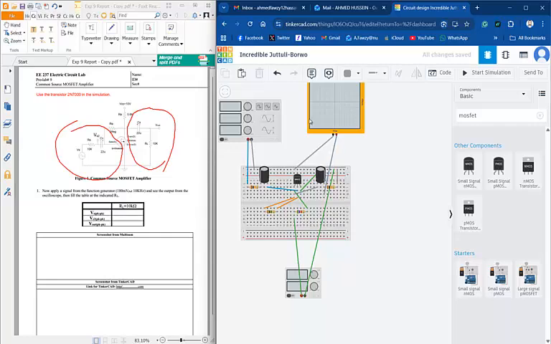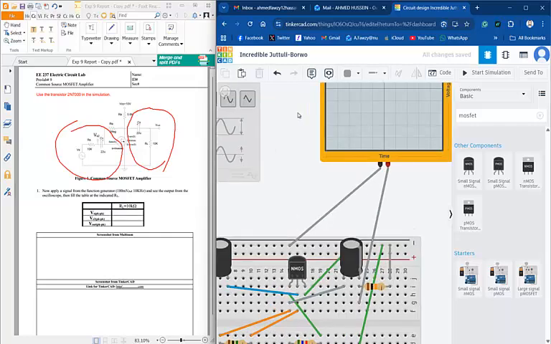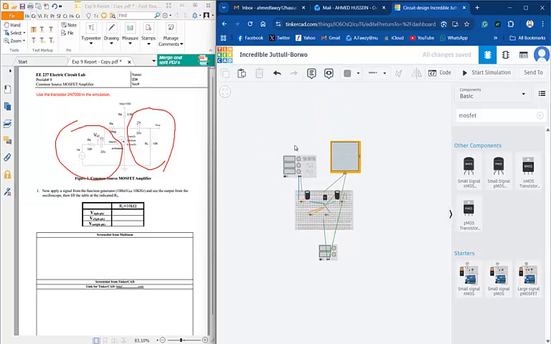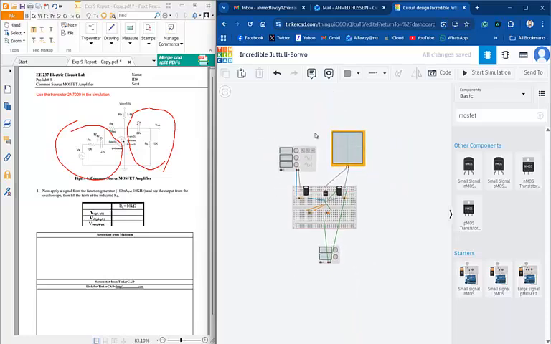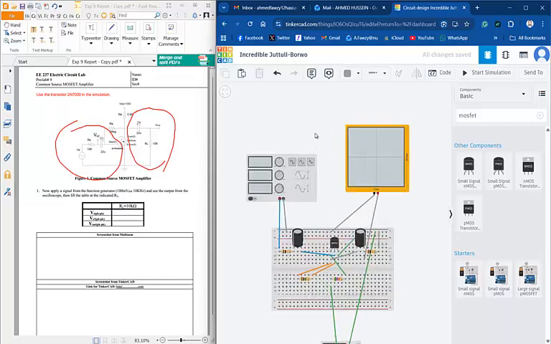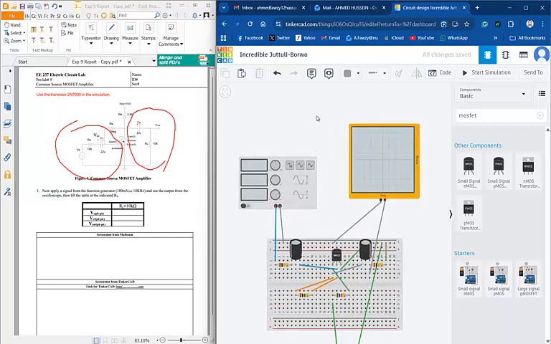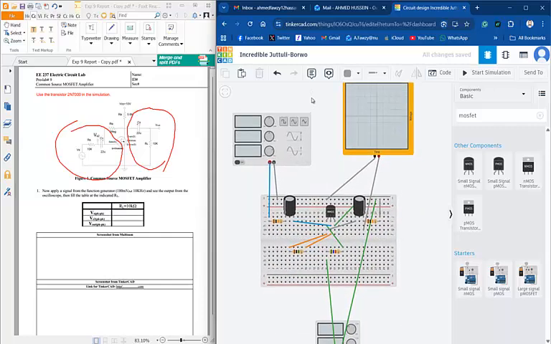And that's it. What I need for this experiment is to take a screenshot of the circuit from Tinkercad and put it into your lab report, and do not forget to save it. I'm going to rename it here MOSFET Lab, and you have to share it.